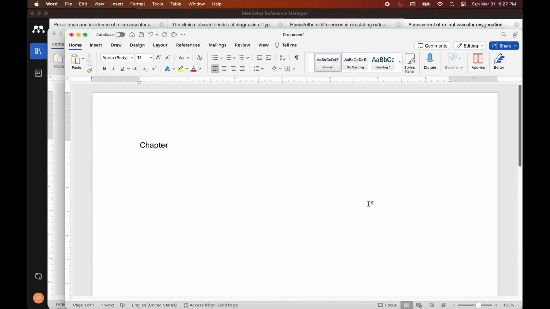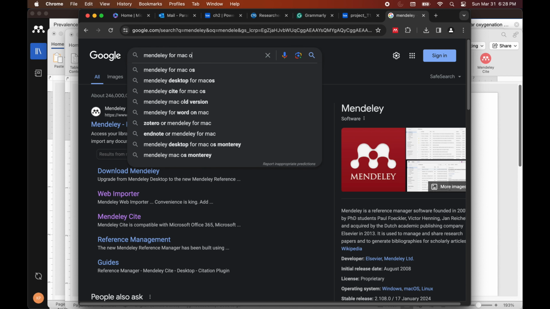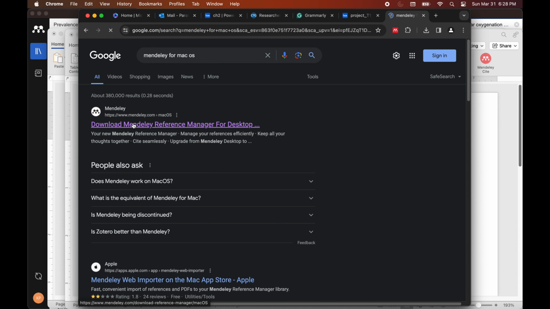So you click on References in MS Word, and then click on Mendeley Cite right there. And this is the Mendeley plugin. You can download it from the Mendeley website. So you can go to mendeley.com and search for your specific operating system. I'm downloading for Mac OS. You can download it from here.